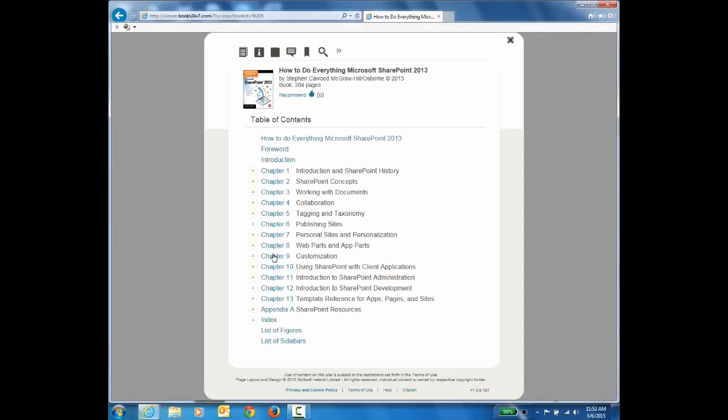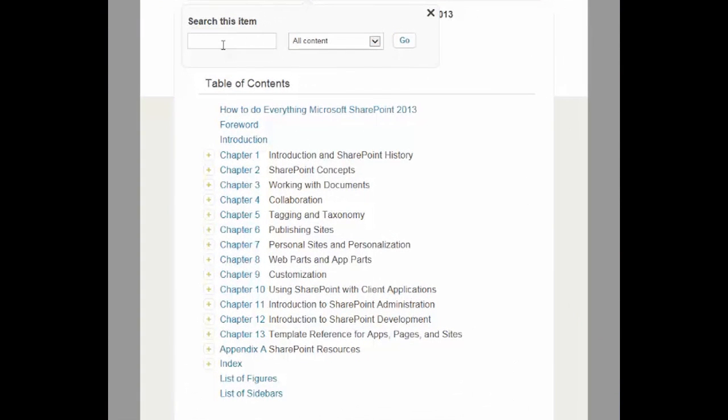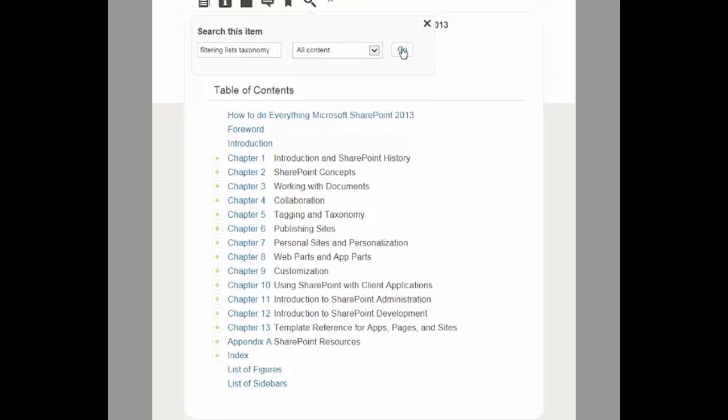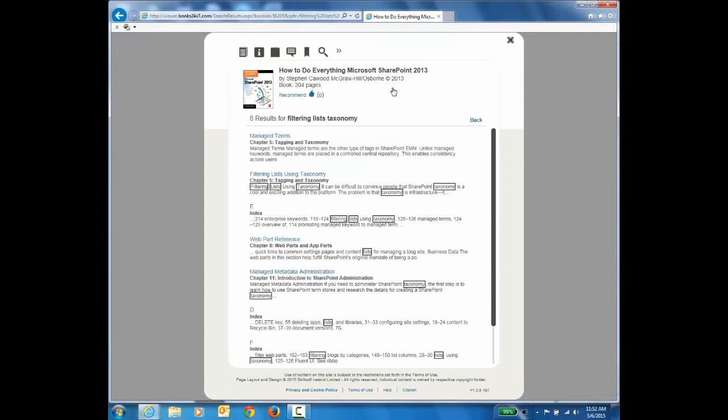One of the features of Skillsoft's books implementation that I really like is the ability to search within a book to find exactly the information needed to get a job done or to answer a question. Let's assume that a team member is wrestling with filtering lists using SharePoint's taxonomy. They can do a quick search on filtering lists taxonomy. And you'll see a list of results.